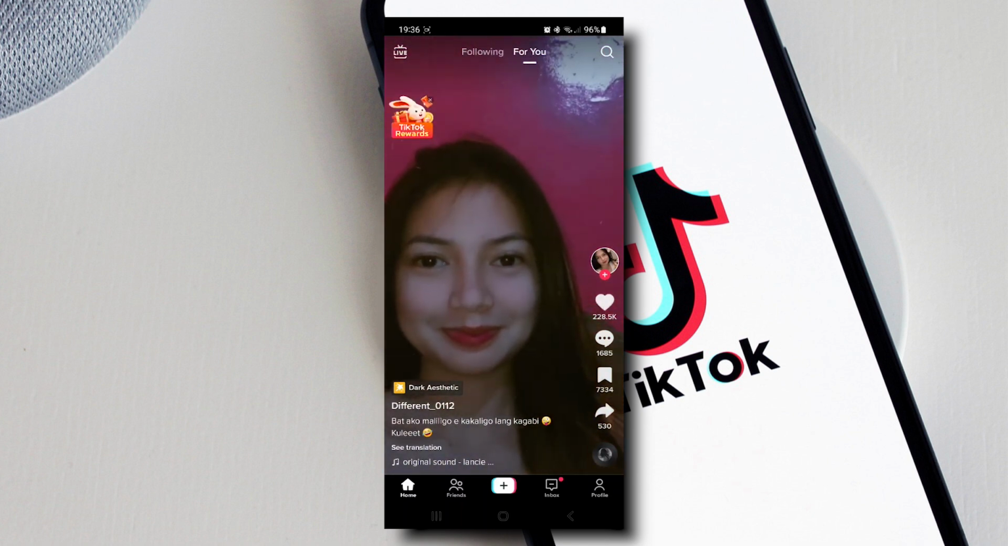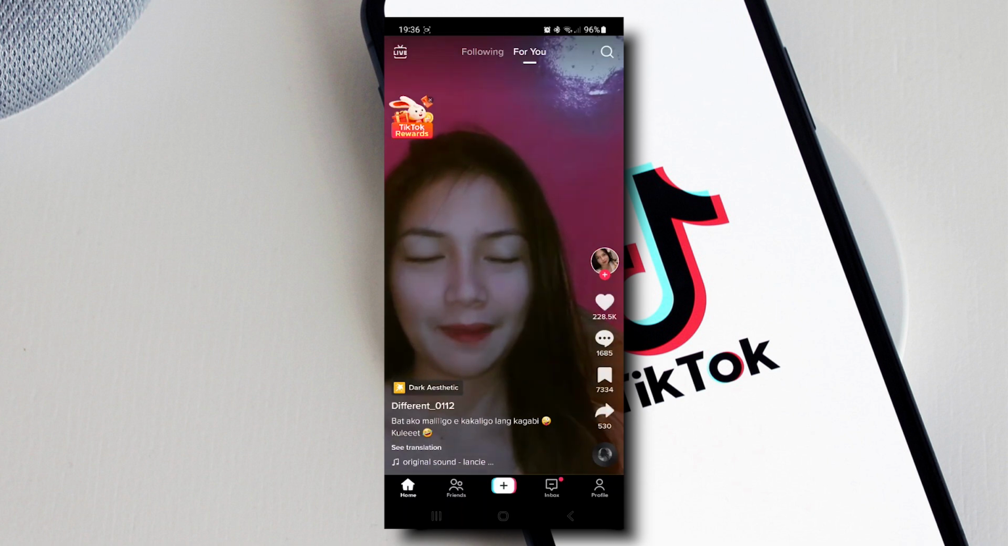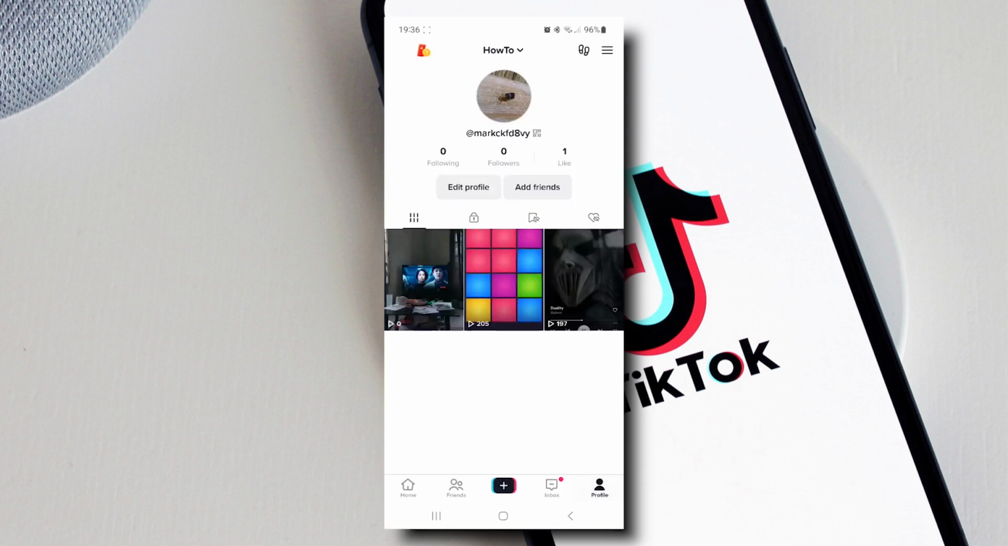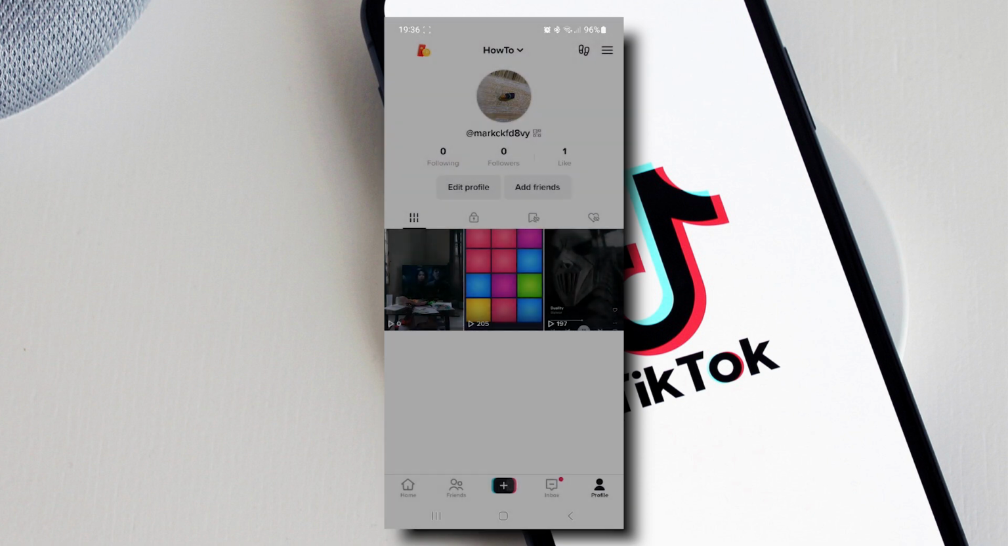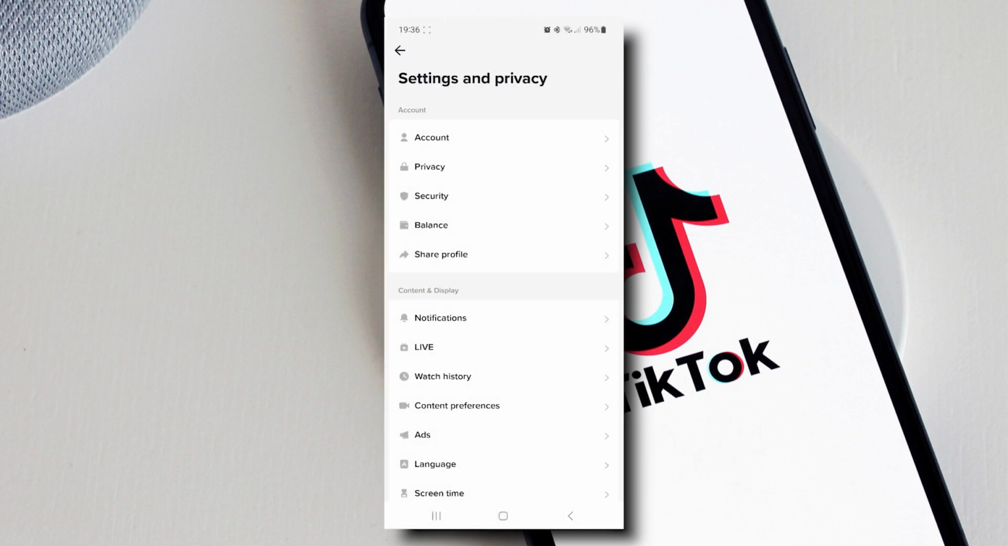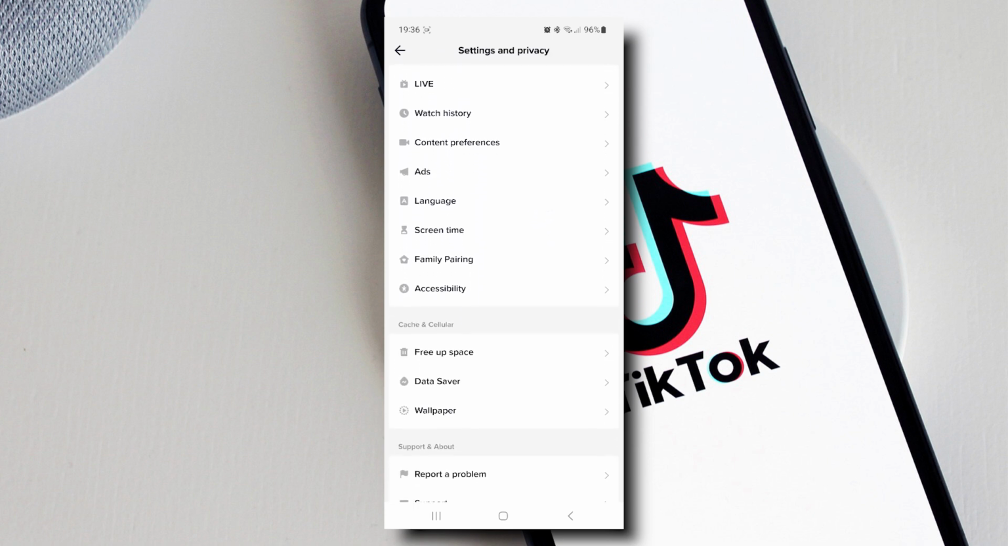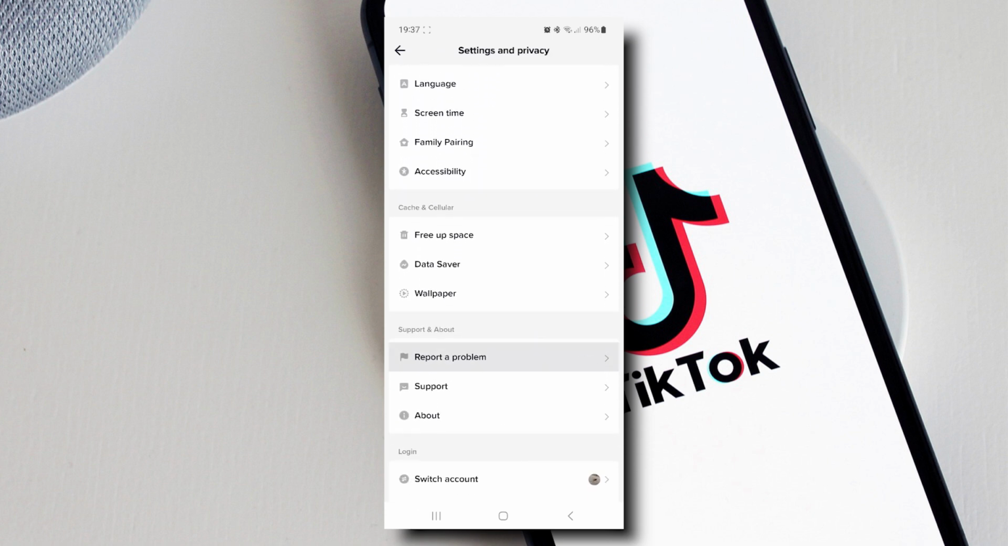To do this, tap on the profile icon on the lower right corner of your screen. Now tap the three lines on the upper right corner and tap on Settings and Privacy. Now from here, scroll down and tap on Report a Problem.